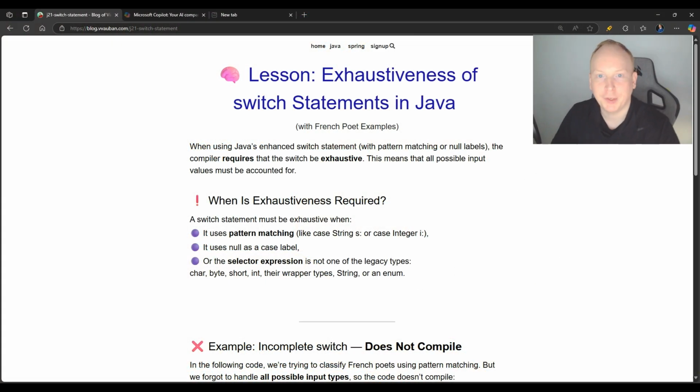Hello, so today we will speak about the exhaustiveness of switch statements in Java with French poet examples. When using Java's enhanced switch statement with pattern matching or null labels, the compiler requires that the switch be exhaustive. This means that all possible input values must be accounted for.